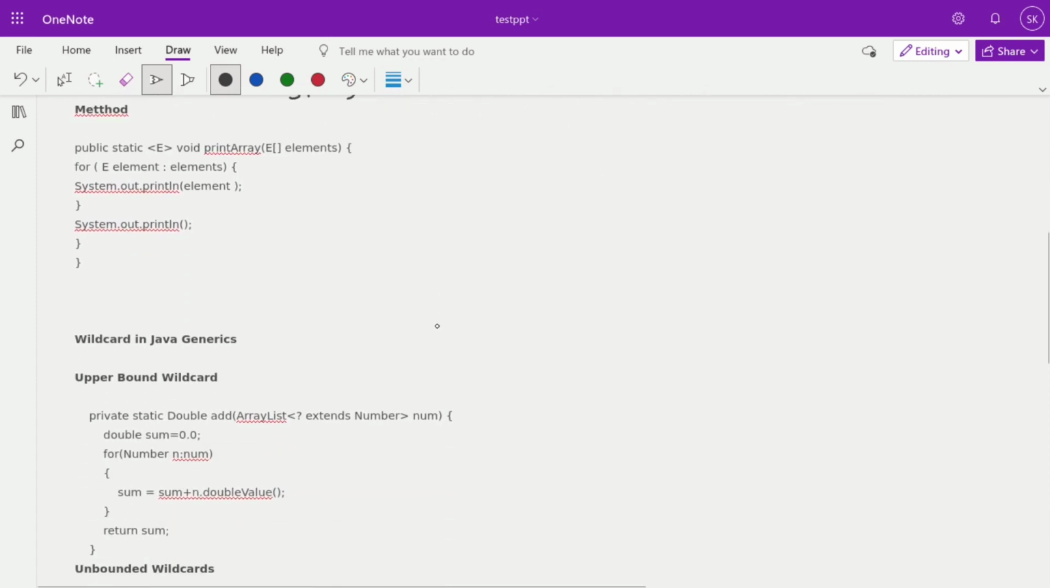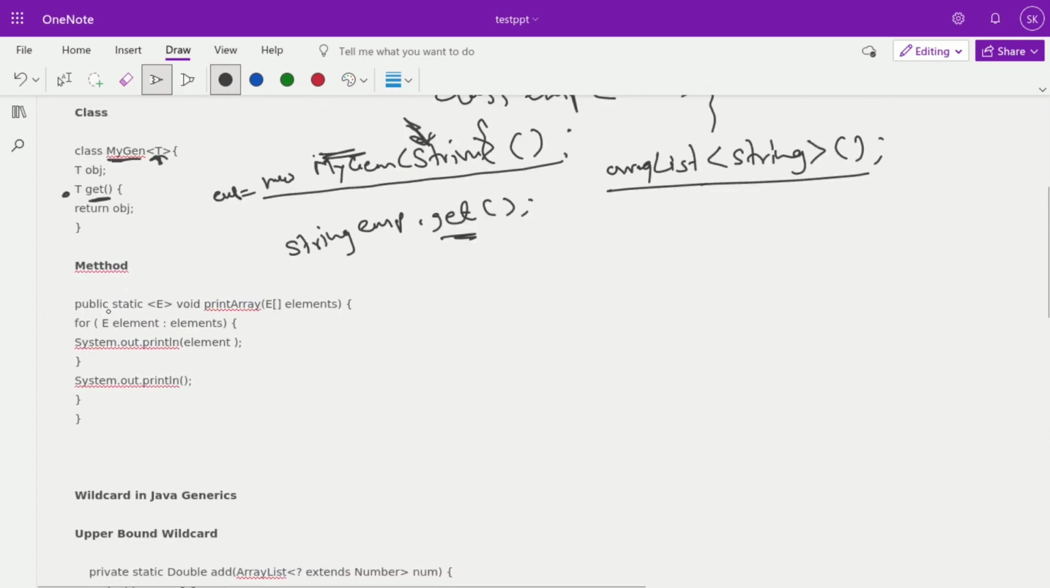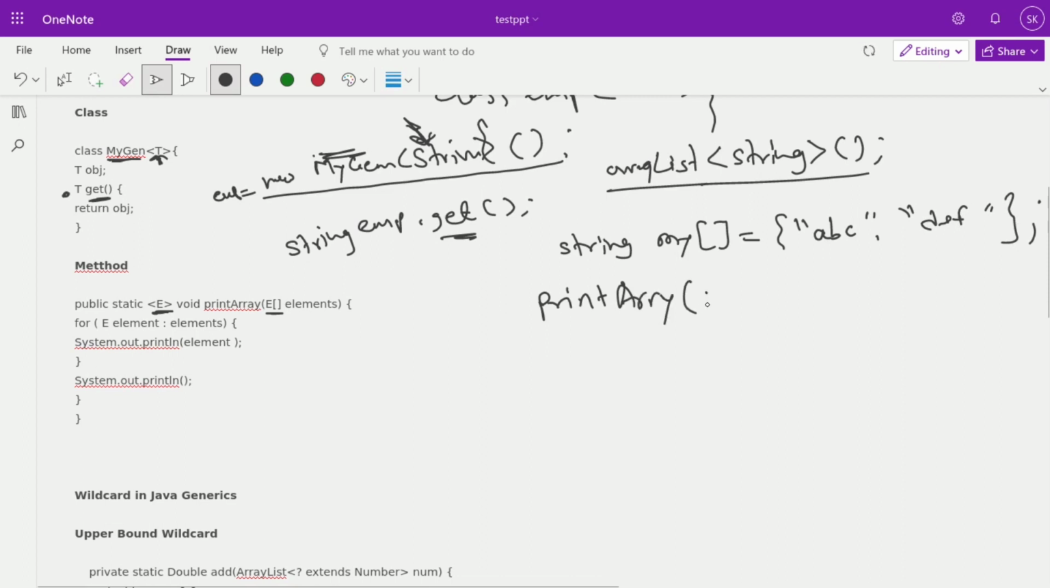This is an example. Next example, like public static E, where E means the element. Void, we are supporting the element here: void printArray, E is the array of elements. If you want to print, you can simply create a string myArray, and in this you can say a, b, c, d, e, f. Okay, you created this myArray, so I can call this printArray method, just passing myArray. Okay, what should be the output?